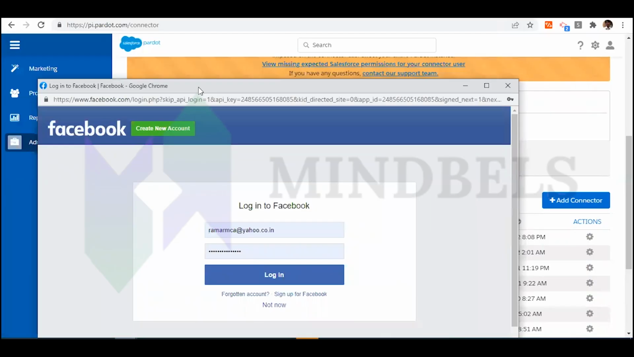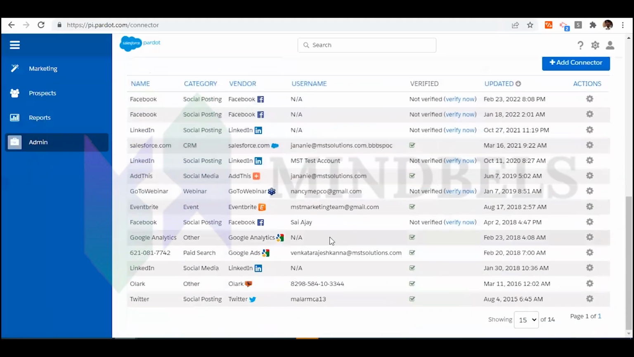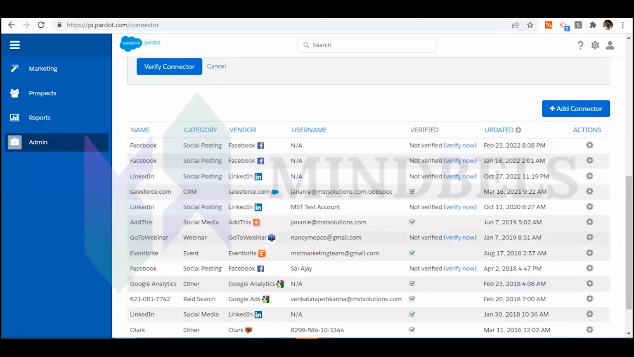You have to provide the company's Facebook account credentials here. Once you log in, that will be verified here. And the username and everything would come automatically. It would pull it from Facebook. Okay, got it.